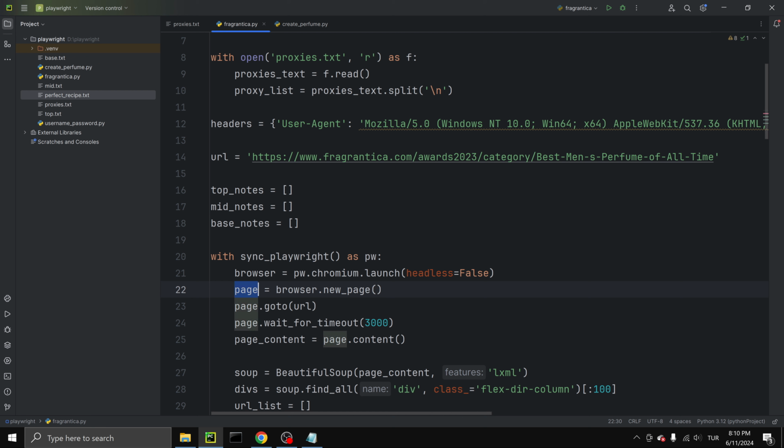Okay, here is the page being defined, browser.new_page, and here we are going to this URL. After that, I put a wait in here because I want all the items to be loaded. So I'm waiting for 3 seconds. Those are in milliseconds, so it is 3000. And I'm taking the page content by writing page.content.